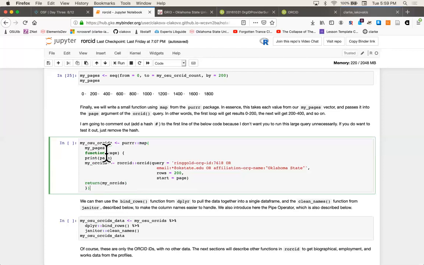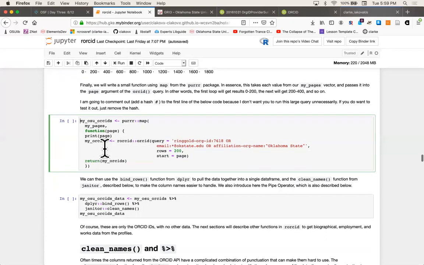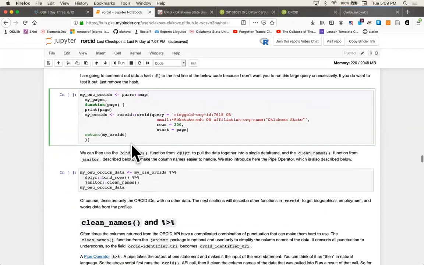I'm not going to run this just because I don't want to waste the processing data, but this is an efficient way of gathering all of the ORCID IDs that you possibly can that belong to your institution. So actually, here's what I'll do. I'm just going to run it through pages 1 through 2, and that'll give us 400. Shouldn't be too much.